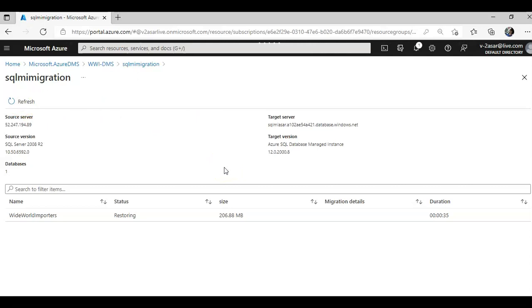Okay. Now after that, we have to perform the migration cutover, wherein you do the pending task from the portal.